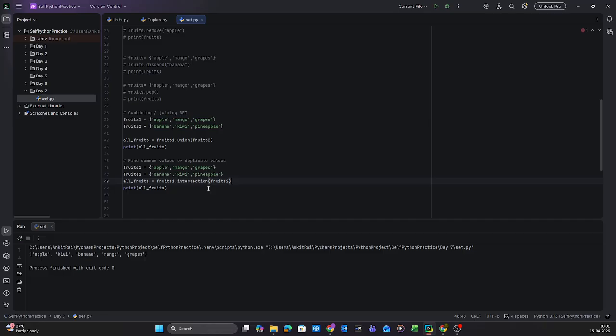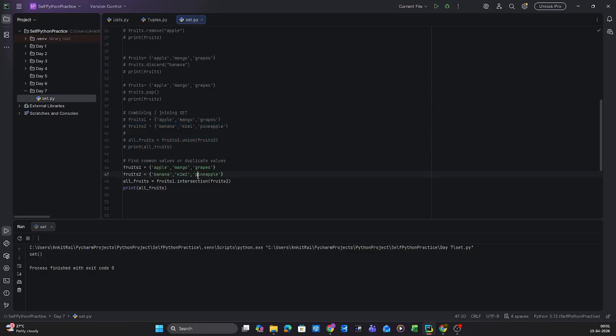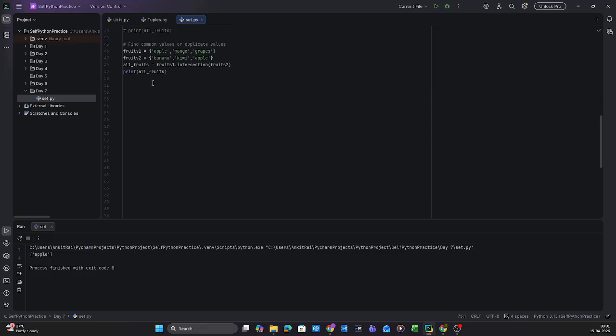Now if you print, do you think we have any duplicated or common values here? No, right? So let's see what it prints. Nothing, only set. And if I add apple here again and run it, it will give me the common value or the duplicated value.